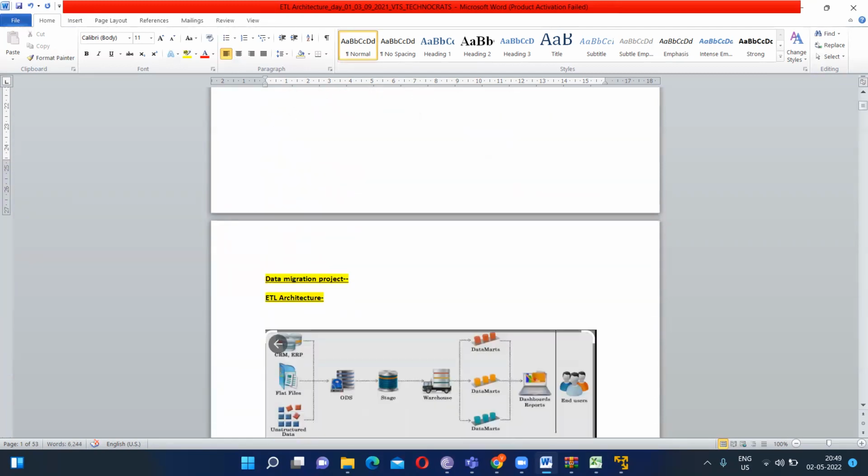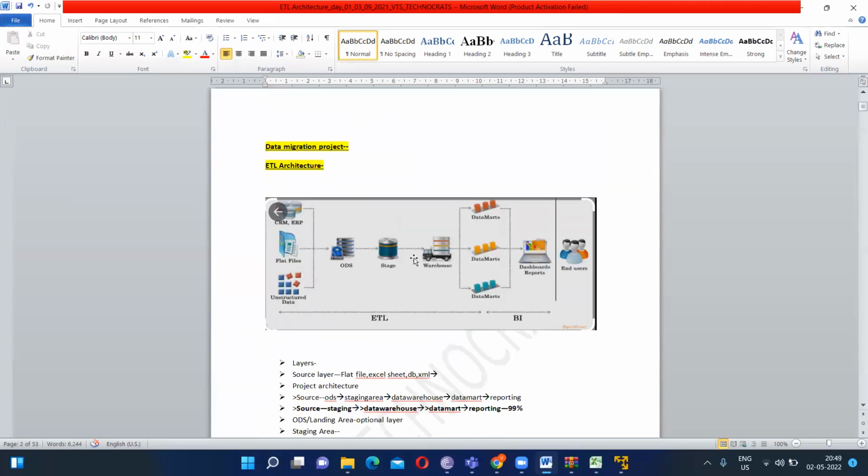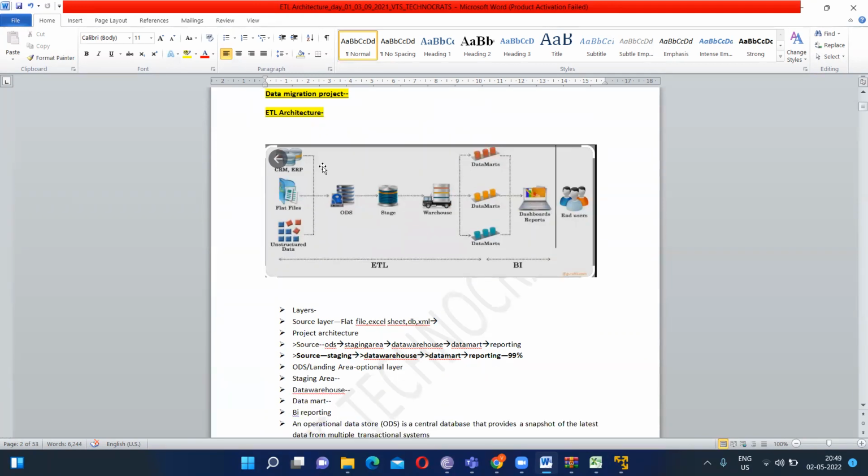Next, we will learn something called a data migration project. What happens in a data migration project? First, the data will be coming from the source system. From the source system, it will go into the ODS or landing area. Only 1% of companies follow the ODS, operational data storage, or landing area. As in the vegetable example, only very basic checks happen in the landing area because we have just landed here.